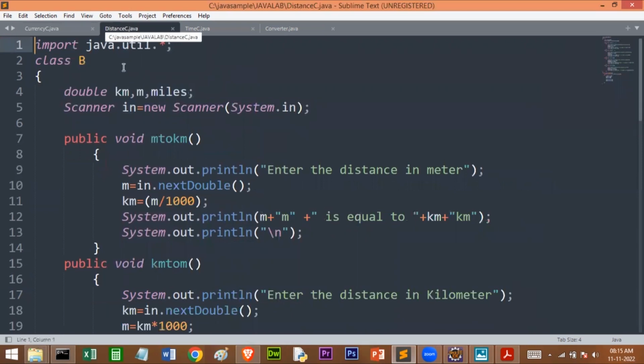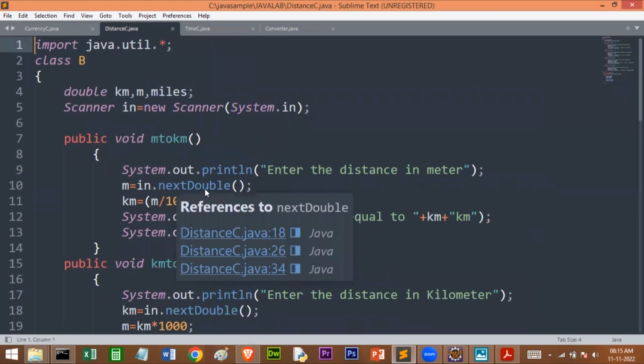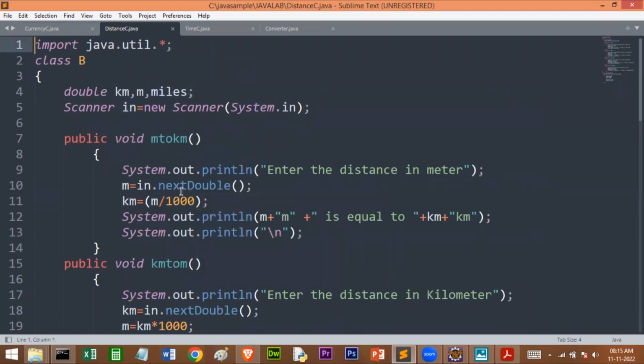In the distance converter, in the same way, I'm writing one method called meter to kilometer, and one is kilometer to meter. In the meter to kilometer method, I'm converting the distance from meter to kilometer. So I am taking from the user the distance in meter. Enter the distance in meter. See, I am using nextDouble here. I have taken the distance and stored it in a variable called m.